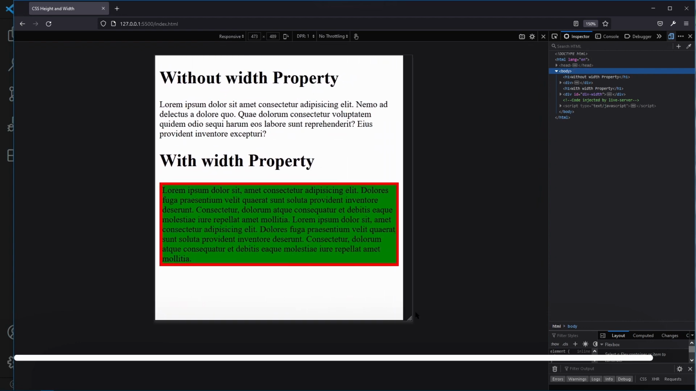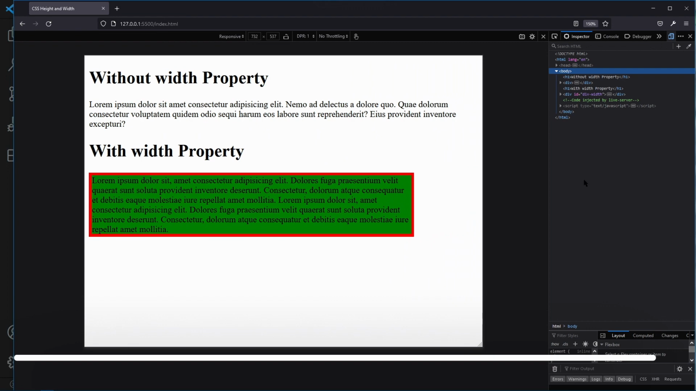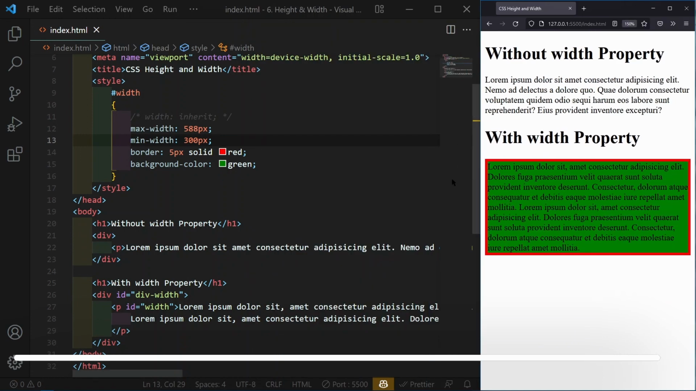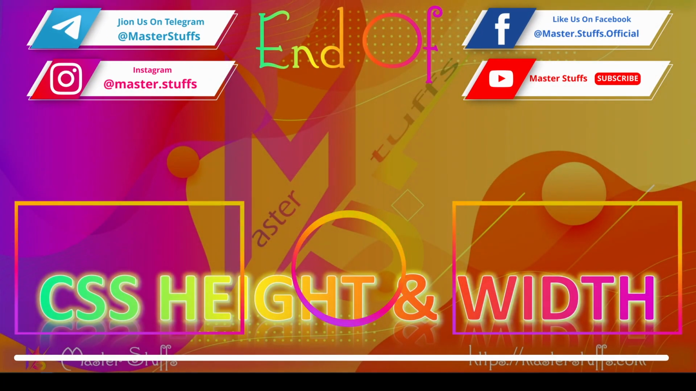If I increase, it increases but does not go bigger than the maximum width. So this is the difference between maximum and minimum width. So this is the feature of maximum and minimum width. Like this, you can also set the maximum height and minimum height. So thank you for watching.